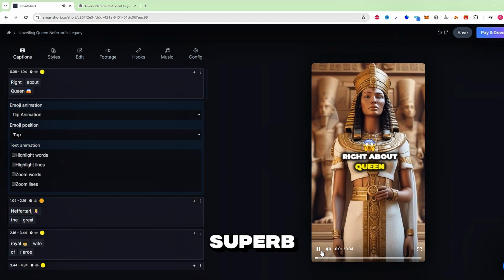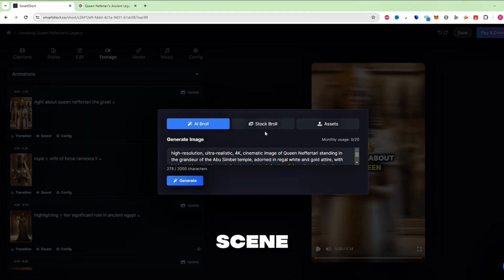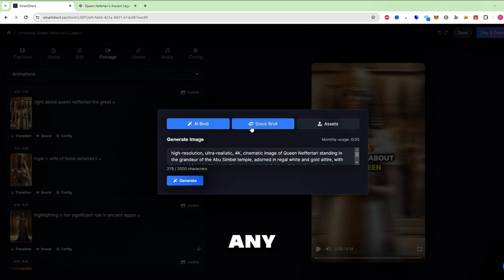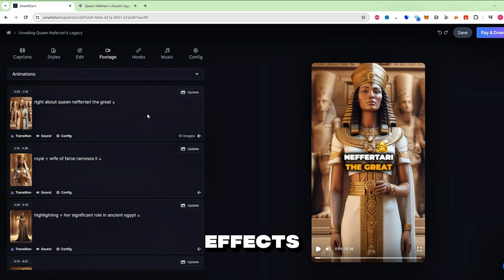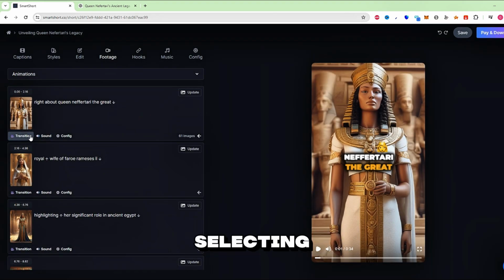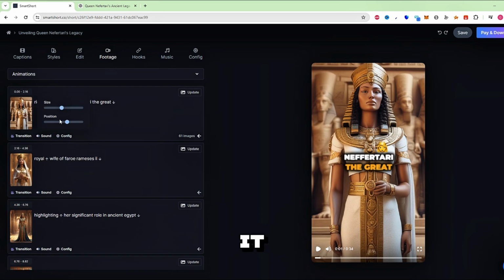Isn't that superb? You can also add your own footage. This means you can replace any scene by uploading your footage from your device. Click the Update button and change any footage you like. To edit the sound effects for each footage, click on Sound and select your desired effect. You can also change the transitions by selecting any transition you want. To reposition or resize your footage, click on Config and adjust it accordingly.